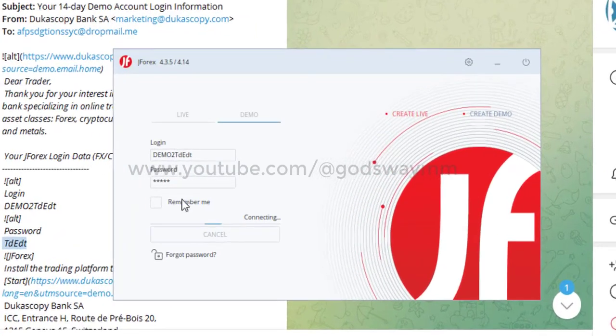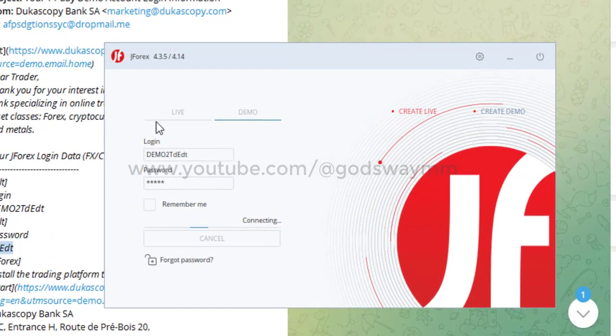One thing that you have to remember is when you come here, you have to be on a demo account and not a live account. Okay, if you were on a live part, you will not be able to access it. So you have to be on the demo part before you are able to access it. Okay. All right. So let's see what we are going to get.